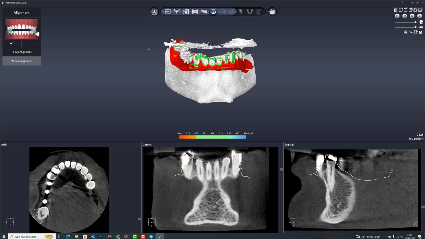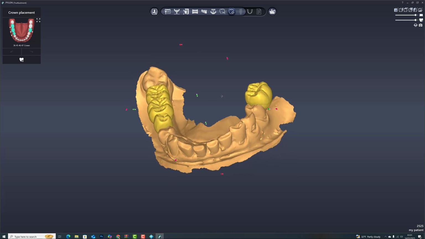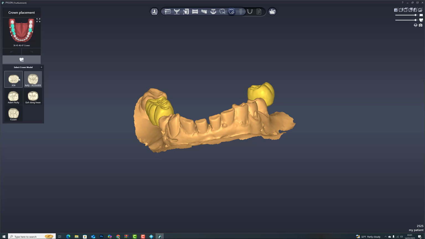Okay, now once you've done that, you can move to the next step, which is adding teeth. Don't click on this one, that's tooth removal. So click on crown placement. When you click on crown placement, it actually automatically tries to place teeth for you. There are some libraries here.